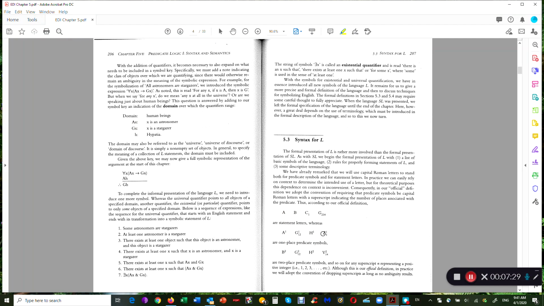Another theoretical thing is just like with statement logic, we had an infinite number of statement letters. We could always attach subscripts. We could go from A to Z without any numbers, then A to Z with a number 1, A to Z with a number 2. We have infinitely many symbols. So for theoretical reasons, it's important to say we have infinitely many symbols available, and we can distinguish whether a symbol is a predicate symbol or a statement letter using the superscripts.